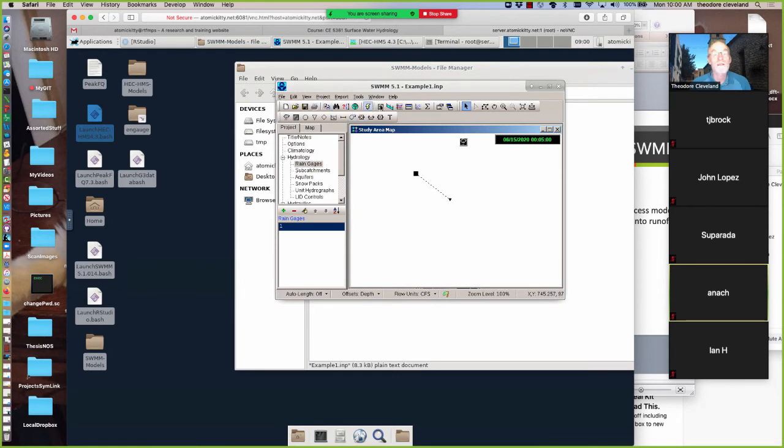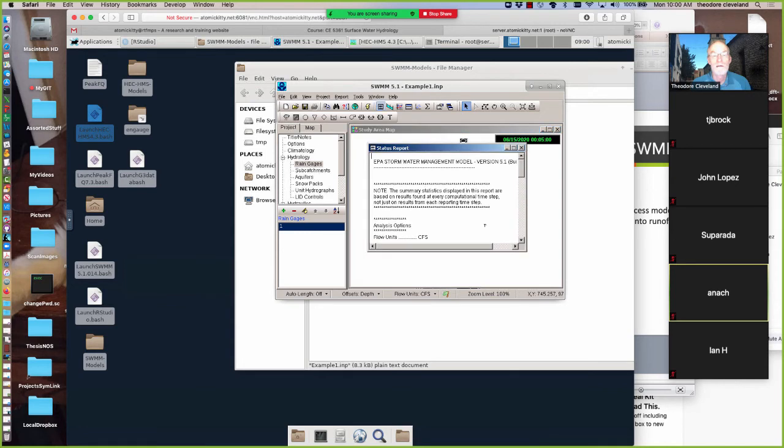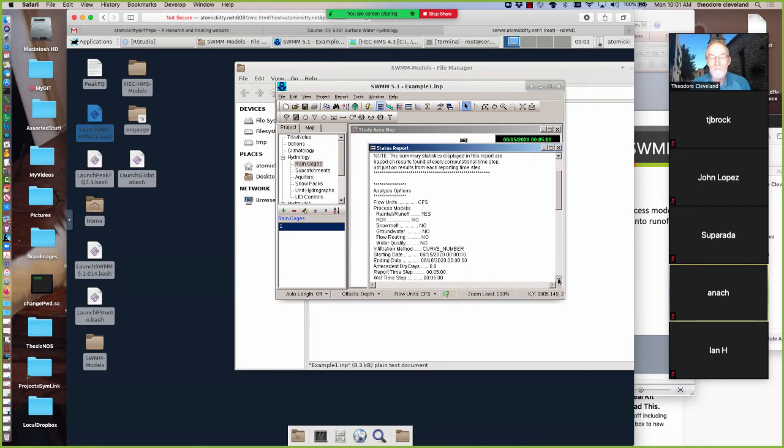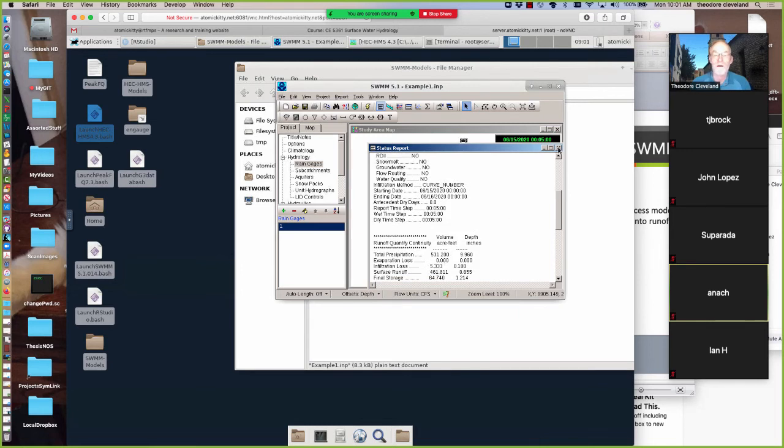So let's look at the status report. This is where we'll report mass balance errors, and we need to find out where the mass balance error is. So here's what's coming in: 531 acre-feet and 461 acre-feet is runoff. It's still getting infiltration loss. There's a problem right there.